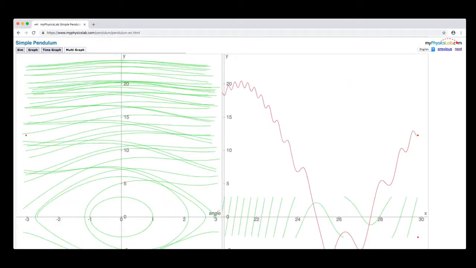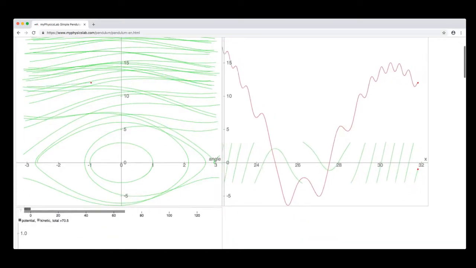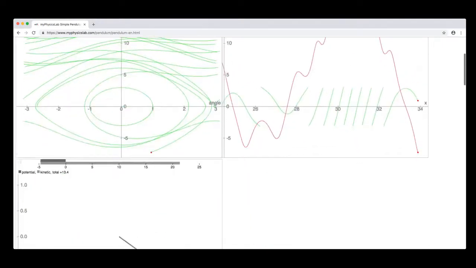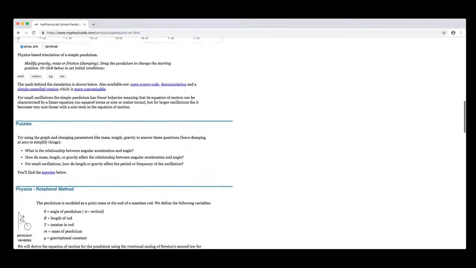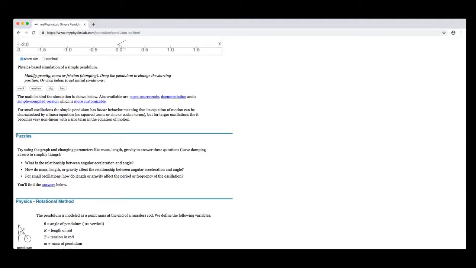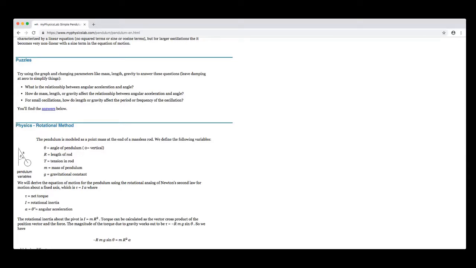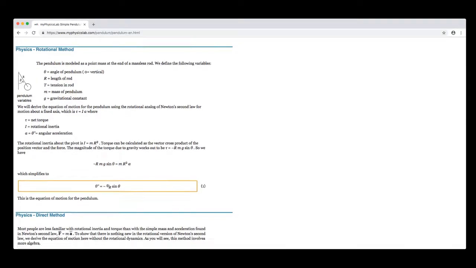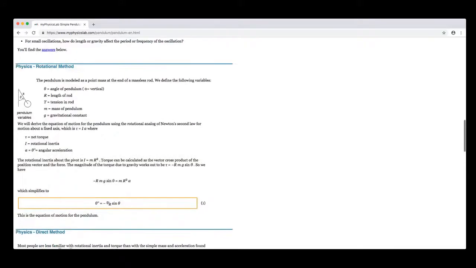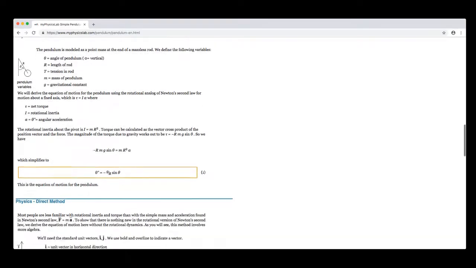This has got some cool stuff going on here. And then on our multi-graph again, we can see both the graphs and the pendulum. And then if we go down, we can see we've got information about this simulation again here. We've got some questions to ask our students. And then it goes into the explanation of how it's working, what they have to find, and things like that.